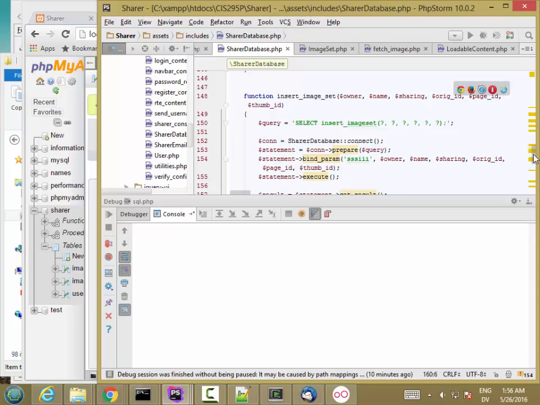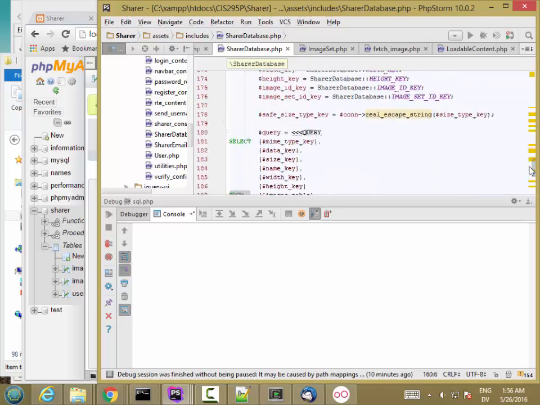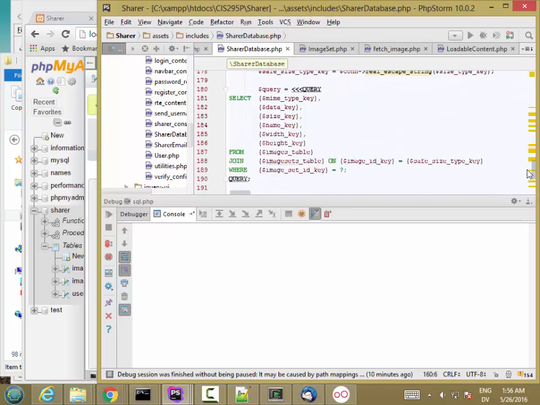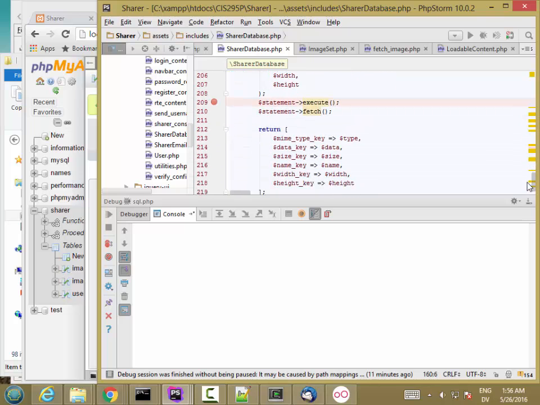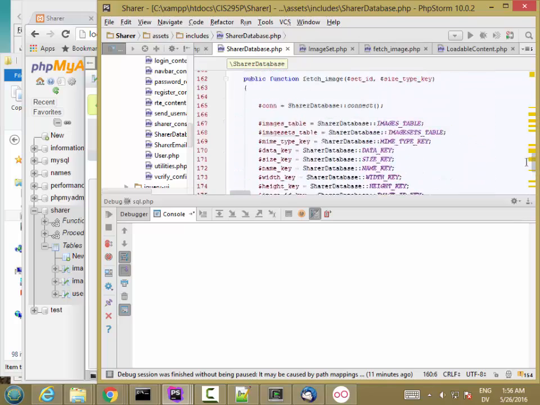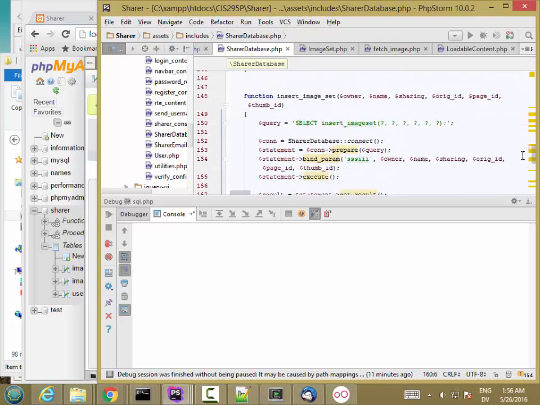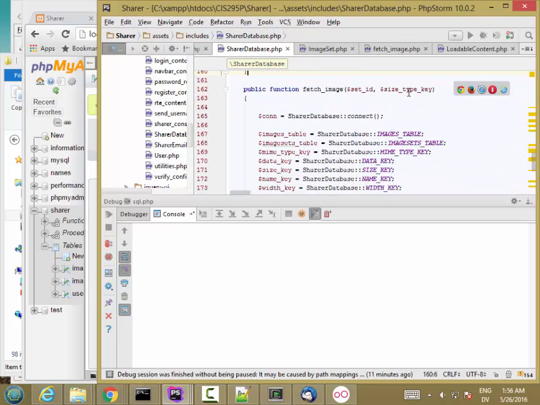Okay, so one more to go. We have fetch image now. And this is going to be a select statement, but it's going to return a result. And I'm going to need to use parameter binding in both directions because I'm passing blobs in and blobs out. There's one other thing that's a little tricky here, which is that I'm passing in the size type key, which is actually the name of a column.